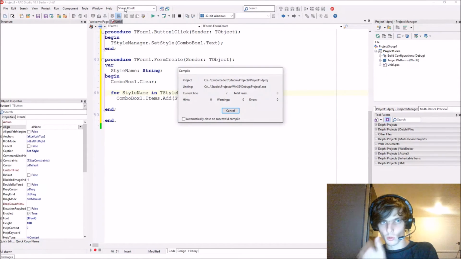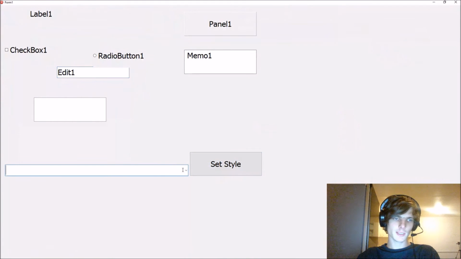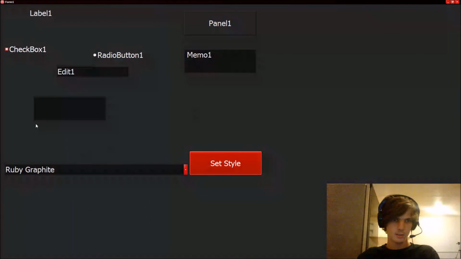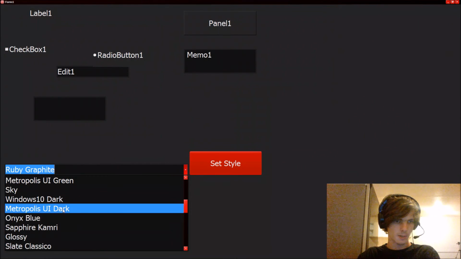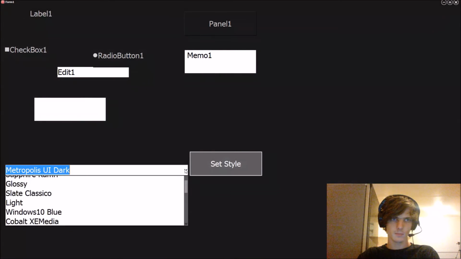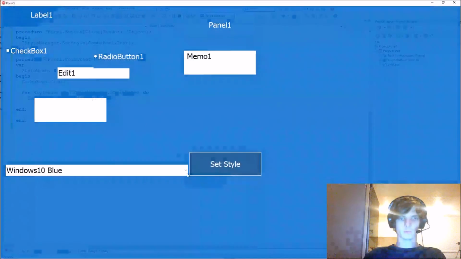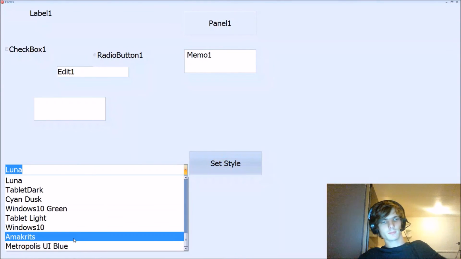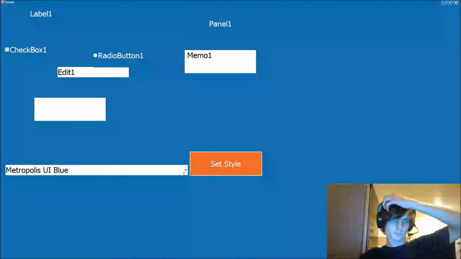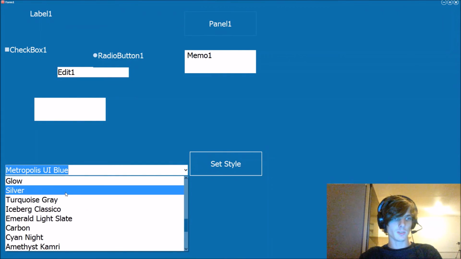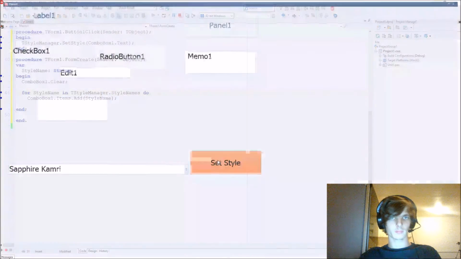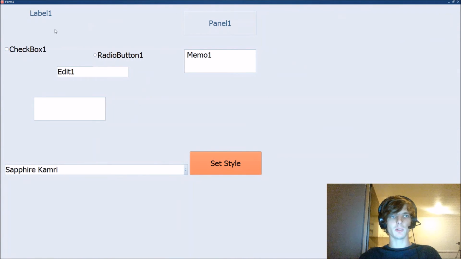So let's run this project. Now we can set styles at runtime. For instance, the Ruby Graphite, or the Metropolis UI Dark, or like the Windows 10 Blue. Whatever you want to set, you can now set as different styles here. This is really nice. It's really nice to add this into your apps and projects. But this is only available in newer versions of Delphi, as far as I know.